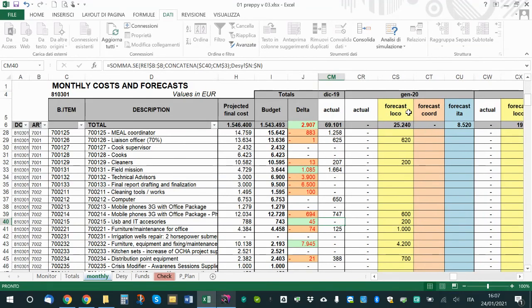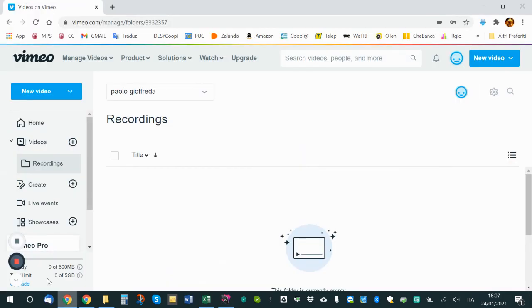In each month you have the actual column that tells us the spending up to date, and a column related to the forecast for the specific month. I will now stop this first part of the presentation to give more focus to the monthly section in part 2 of this tutorial.